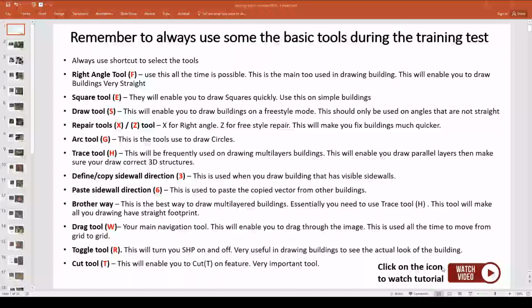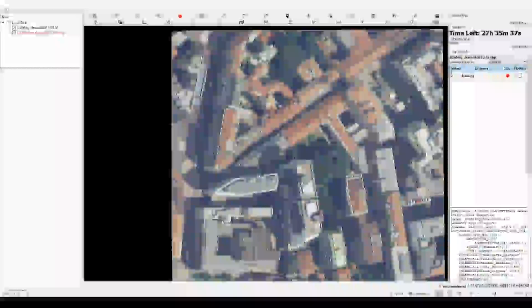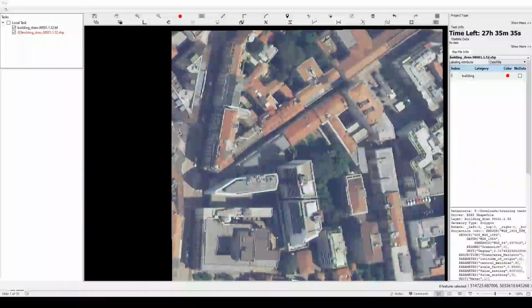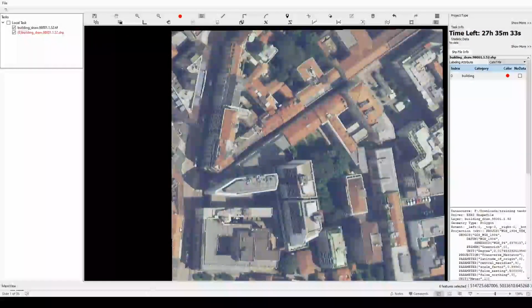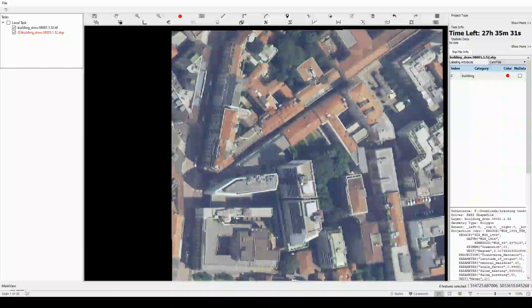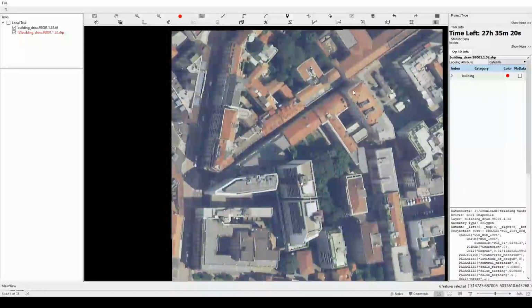Okay, so this is the basic way of drawing multi-layered buildings. When we say multi-layered buildings, these are buildings whose side walls are visible. Let's go to the examples for me to show you. This is an example of a multi-layered building, so it's a building that has visible walls. These are the really tall buildings that you see everywhere, of course.